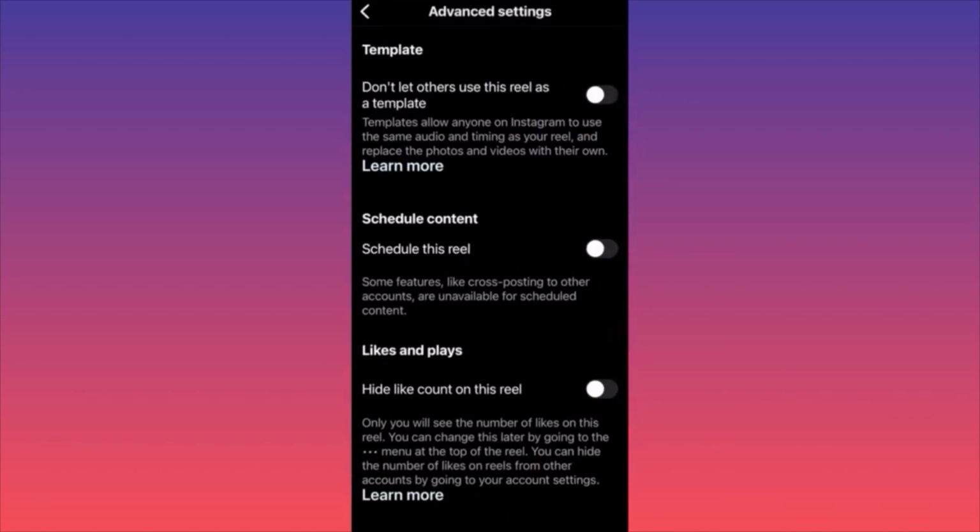You can actually schedule your post. I'm not sure a lot of people are talking about this. Sometimes your audience is not active at the moment when your post is ready.